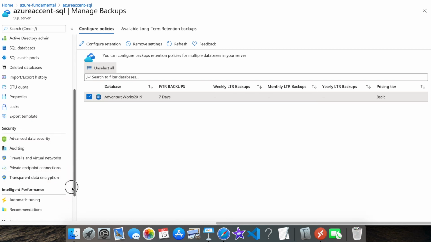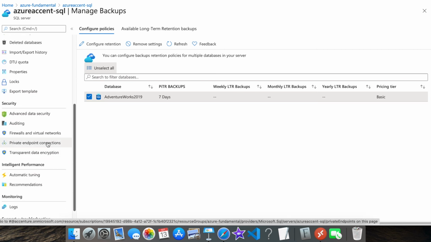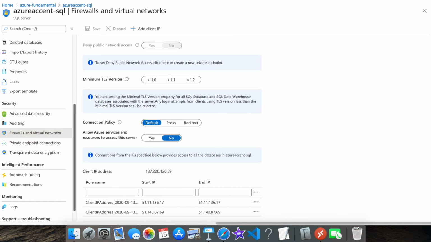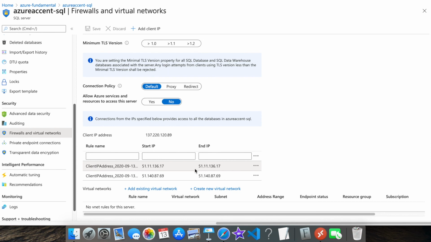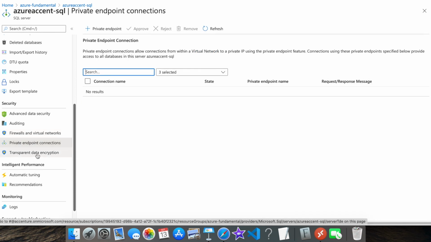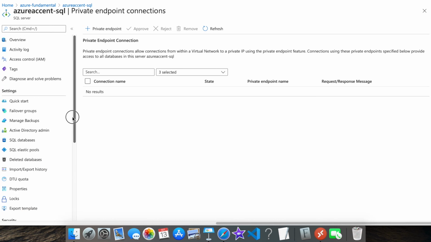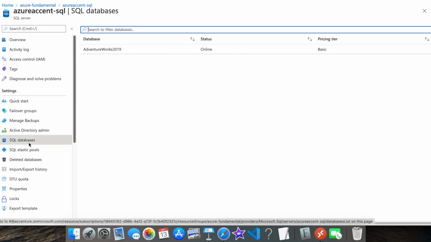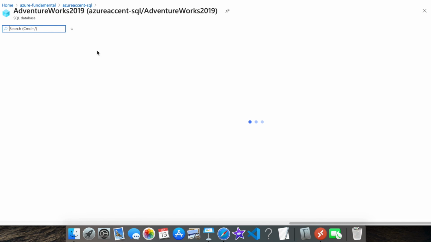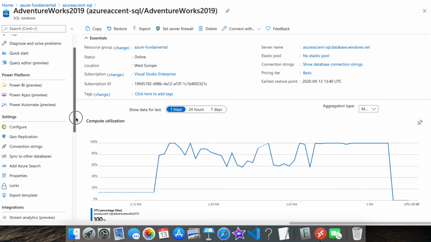Let me check if I'm missing something. We have already discussed the firewall and virtual networking. You can always, anytime, go ahead and create the network recommendation, fine tuning, and all. And if I go to the database, let me click on the database one more time.